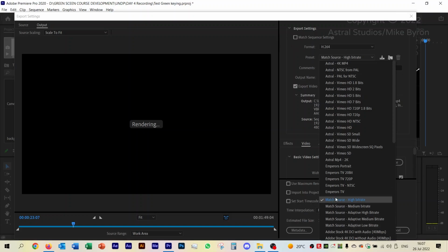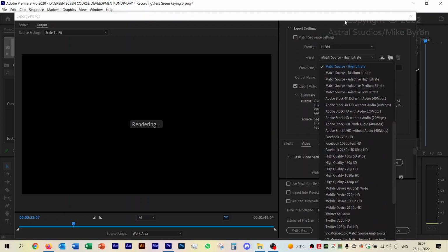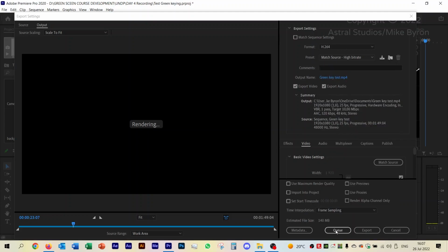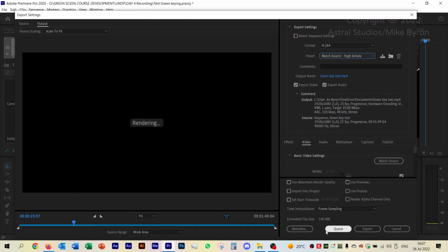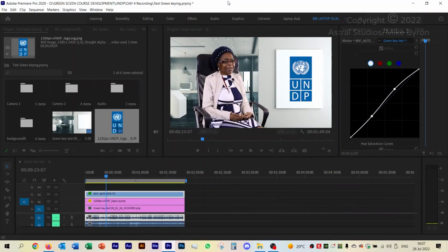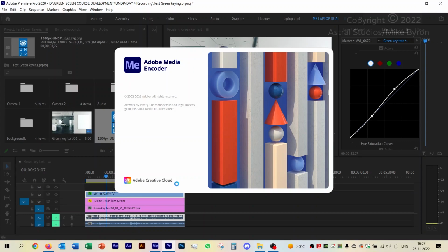So what we're going to do is we're going to select that, and we're going to say queue or export. When you queue, it opens up another little application which is called Media Encoder, and it'll actually start creating it there. So let's go to queue. So another little application will open up now. It allows us to export the clip between the two lines that we've designated, the clip that we want to export.